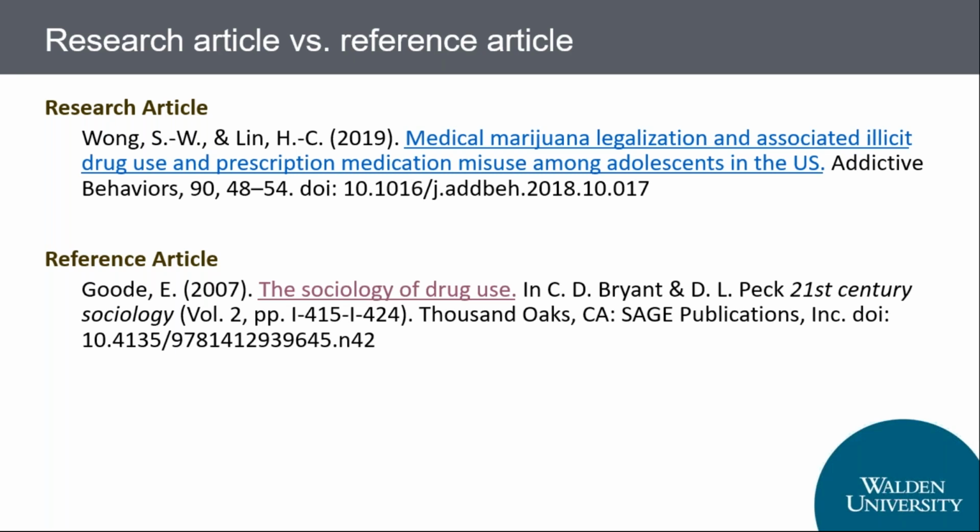So if we look at the title of the first example, you can see that this is going to be an intensely focused article that's just going to give us a small piece of the puzzle having to do with drug use. In this particular case, it happens to be medical marijuana and prescription medication misuse. If we look at the second citation on the slide, we'll see that this is coming from a handbook. And the chapter title in the handbook is called The Sociology of Drug Use.